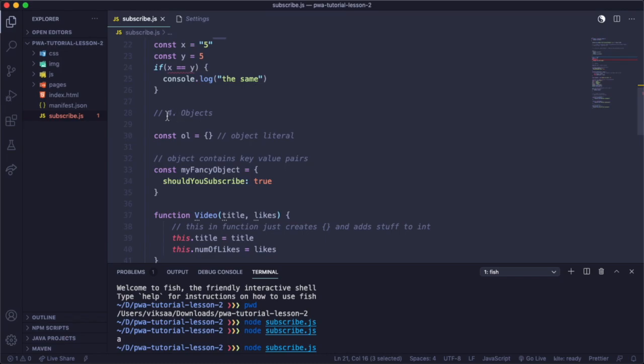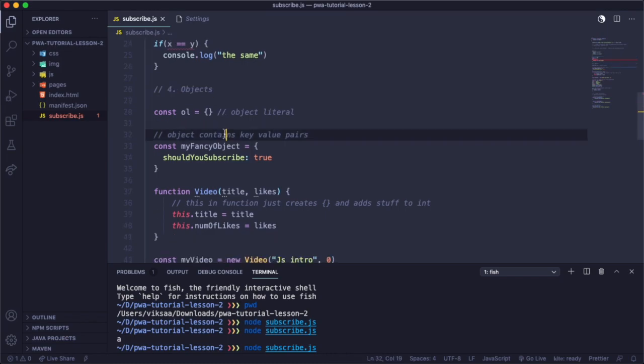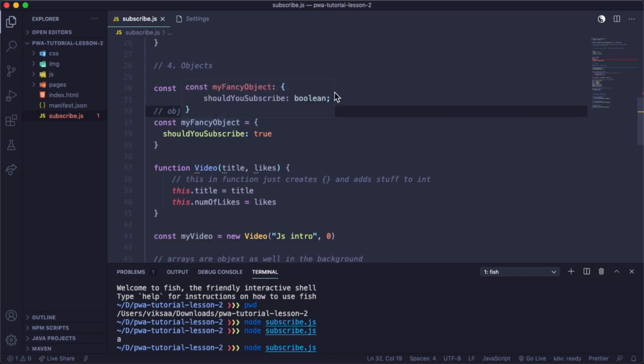The fifth thing, ladies and gentlemen, is objects. So we have this thing called an object literal, and this is how we create an object literal.